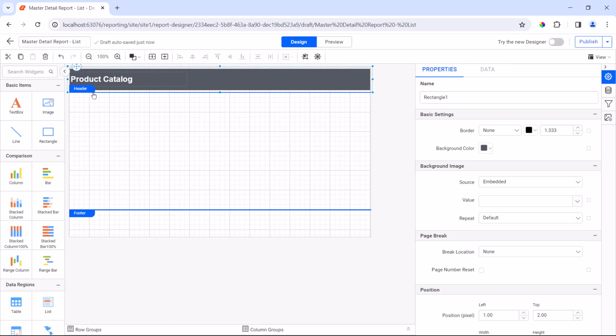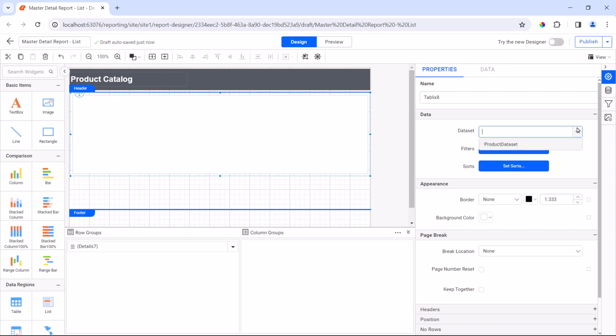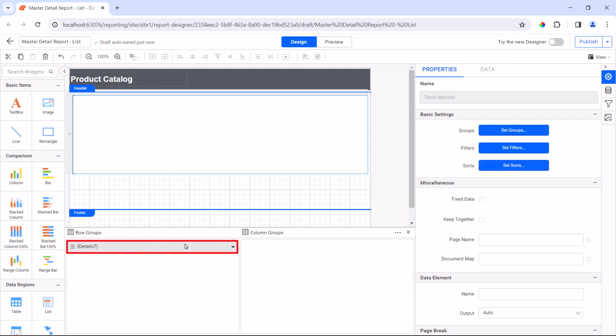Next, let me add the master list, which displays an overview of data for the product. So, I drag and drop the list report item from the item panel onto the report layout. Then, assign the dataset value so that the fields from the dataset are used in the list. Next, add grouping to the list. I select the list item and click Details in the Row Group section.